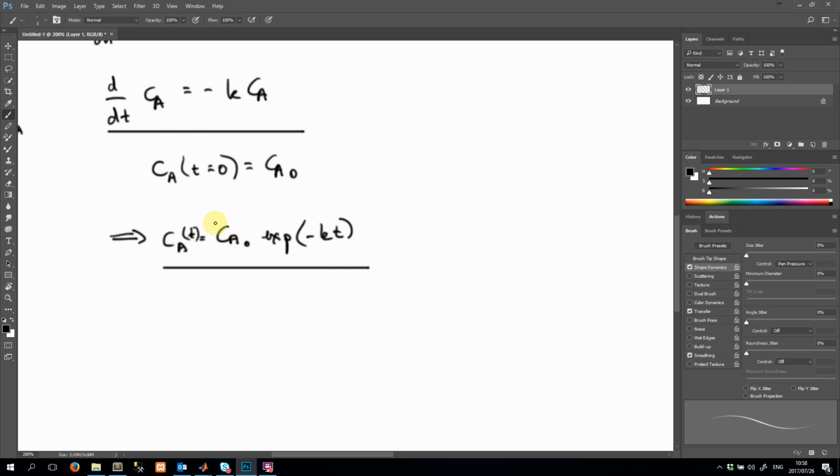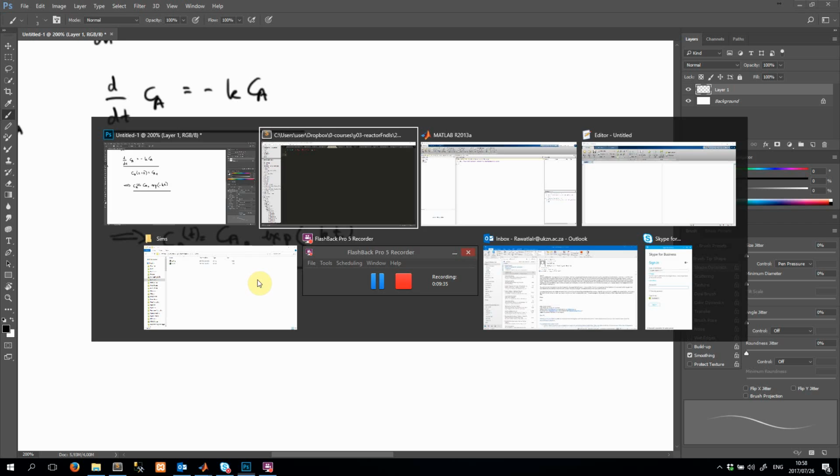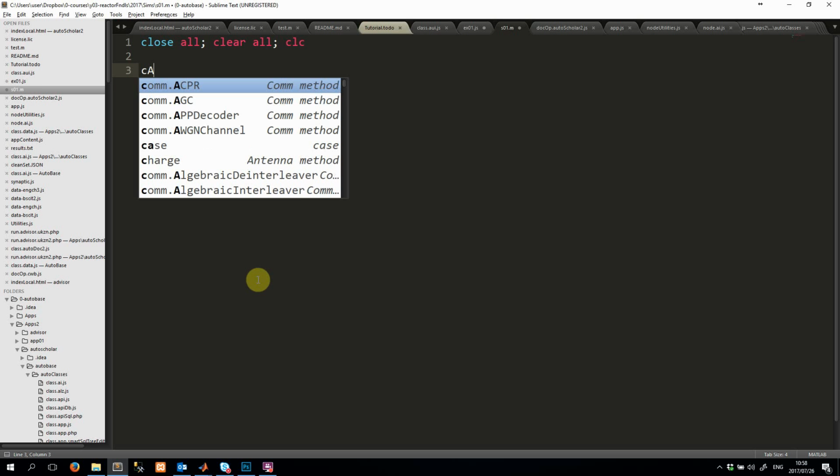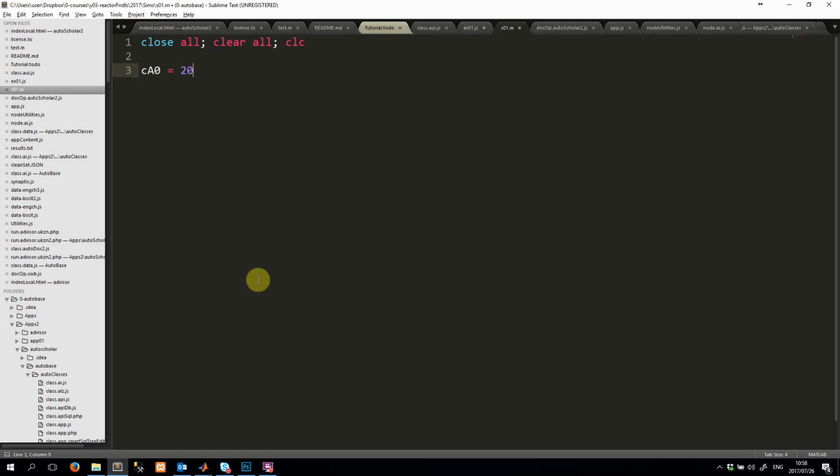Let's now simulate this equation that we've written out here. We have to specify Ca0, our initial concentration. So let's say Ca0 equals 20, and I'll assume SI units for everything, so that's moles per cubic meter. We need to specify also the kinetic rate constant. Let's choose arbitrarily 3e-4, and this is going to have units of per second. We'll talk about that a little bit just now.